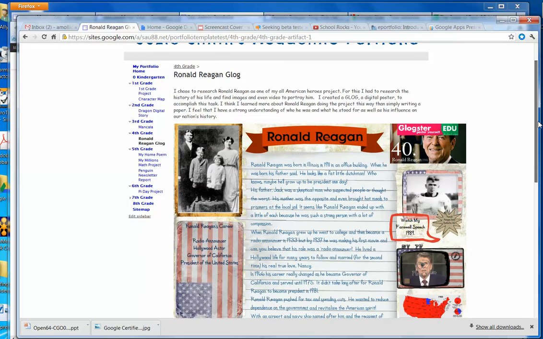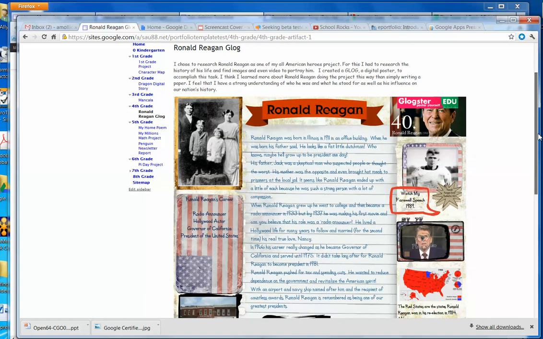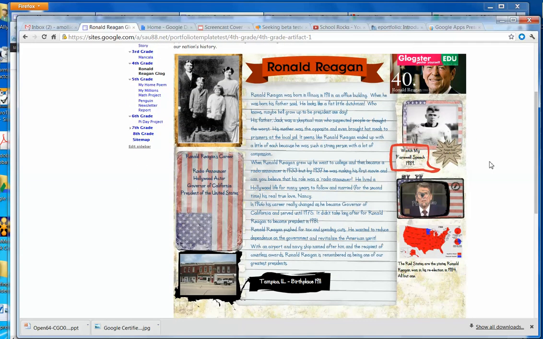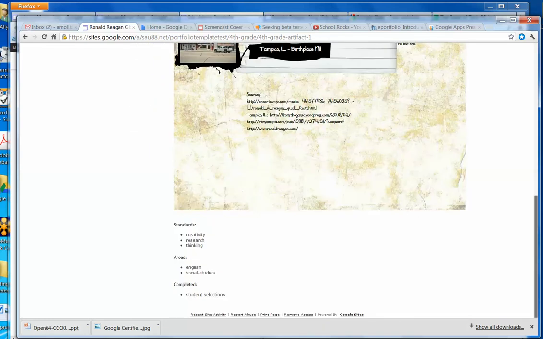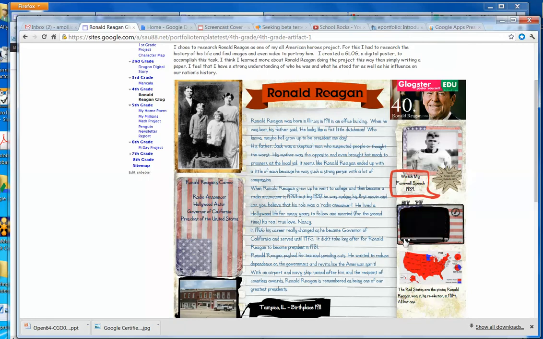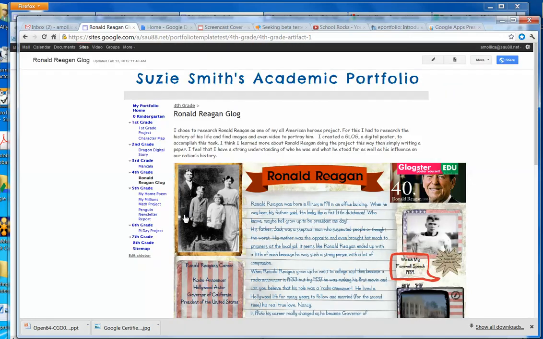So this is an example of a student who created a glog in Glogster and then used embed code to put it into their portfolio. And the neat thing about Glogs is that the videos play within the Glog when you embed it, so that's pretty cool. And there he has his sources, and in this example here, he wrote that he hit creativity, research, and thinking standards, English and social studies, and it was a student selected project. So the teacher didn't tell him he had to do a Glog, he just did the Glog.